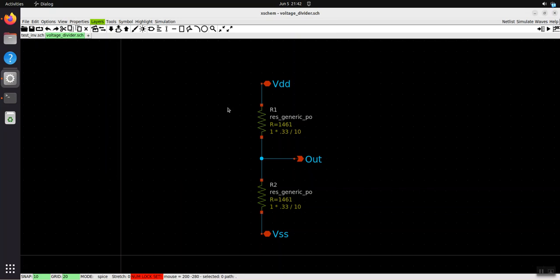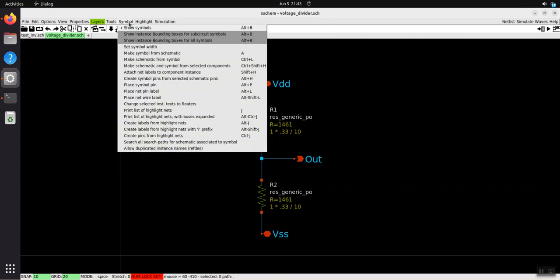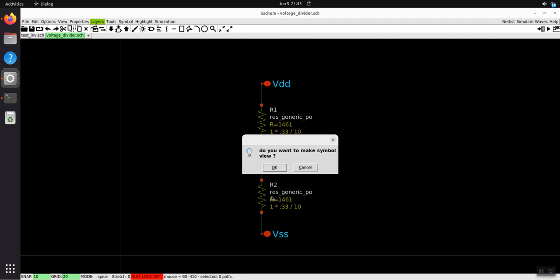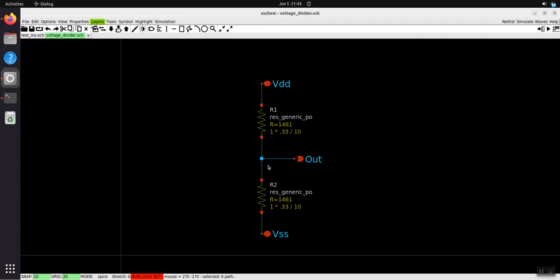Great. Now, I said I wanted to make a hierarchical design, so we need a symbol. Well, it'll make the symbol for us. So make symbol from schematic, or you do the letter A. It asks you if you want to do it. You say yes, but it doesn't pop up.